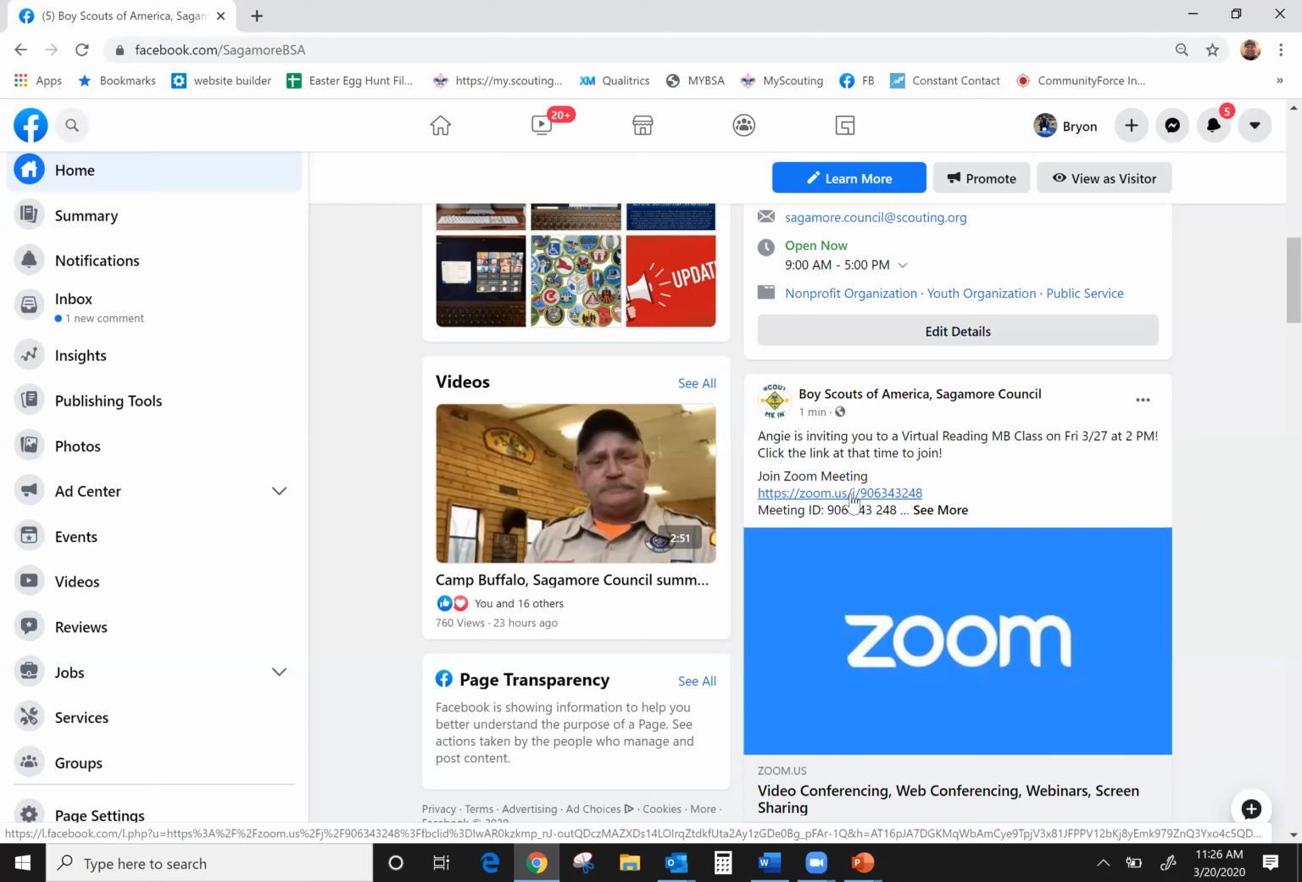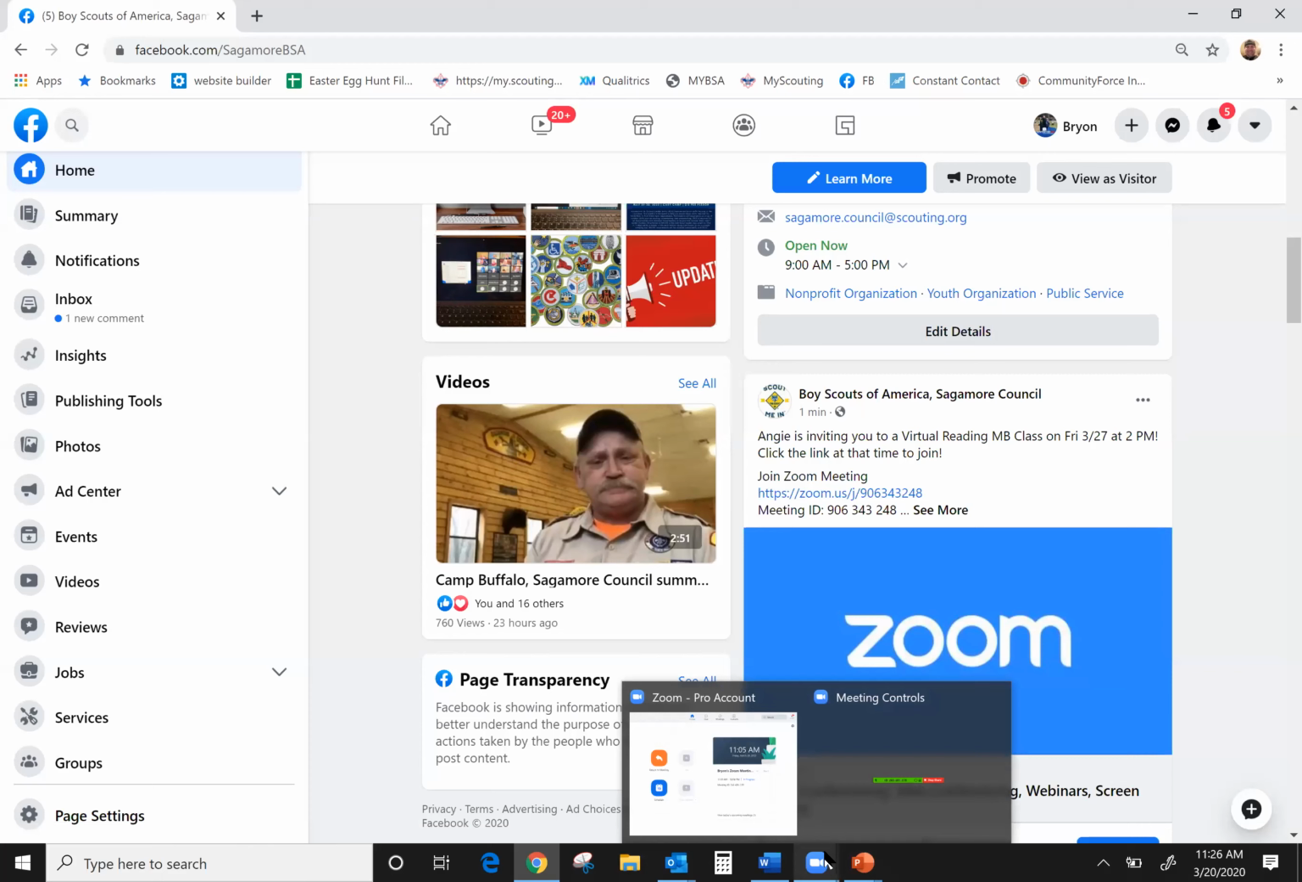Wherever you got that link from, whether it came to you in an email or you got it from Facebook, which are probably the only two places you would have gotten it from, that's how you came into this meeting. That's how your scouts would come into the meeting. You come in through the actual Zoom software from your computer. Okay. Bob, does that help you? Does that answer your question?